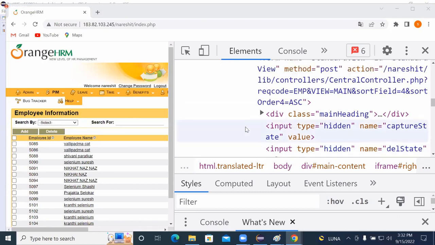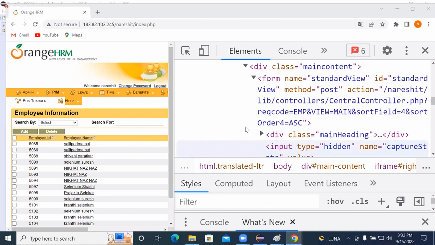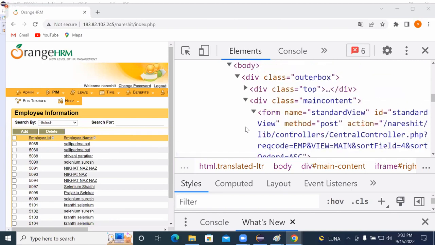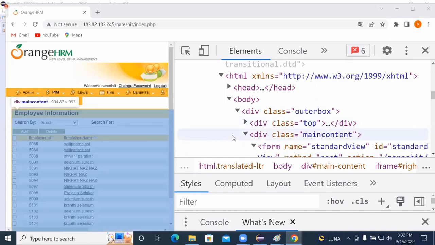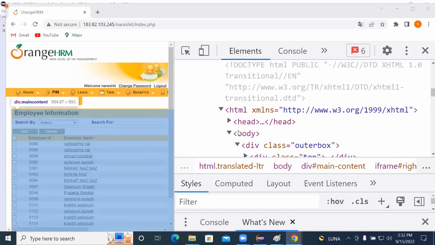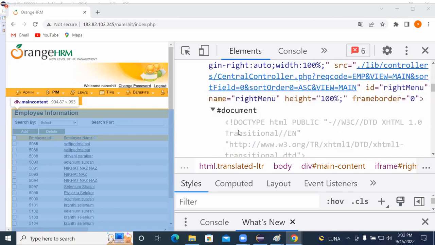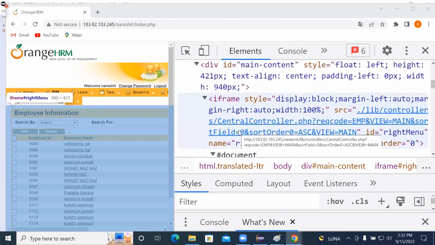Now we can see here. Still go to the upper level. Any frame tag? No. What is the tag name we got?